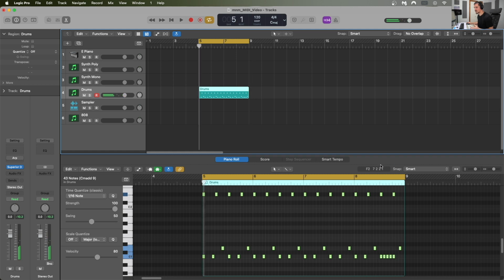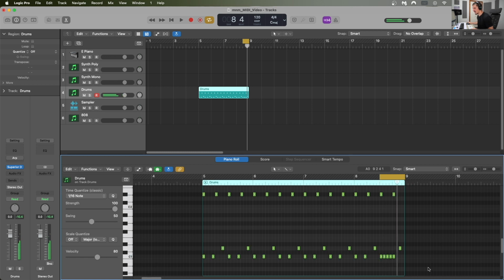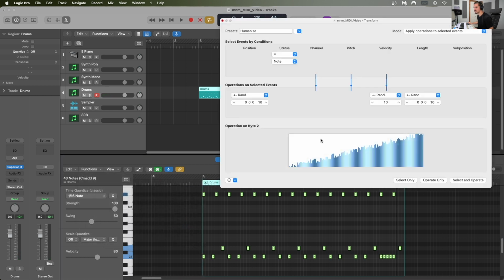And so Superior Drummer is a pretty realistic sounding drum engine with some really great samples, some really great rooms, but you hear especially this double kick at the end sounds super robotic. You can tell that that is just the same exact sound repeated. And so again, what we can do is select everything, go to functions in the case of Logic Pro, MIDI transform, and let's go to the humanize function right here.